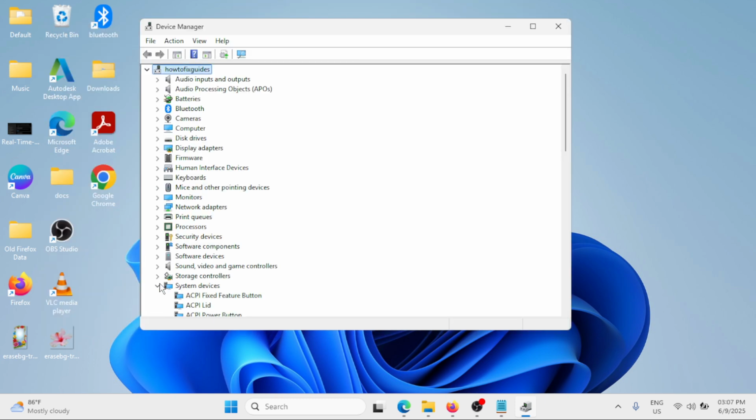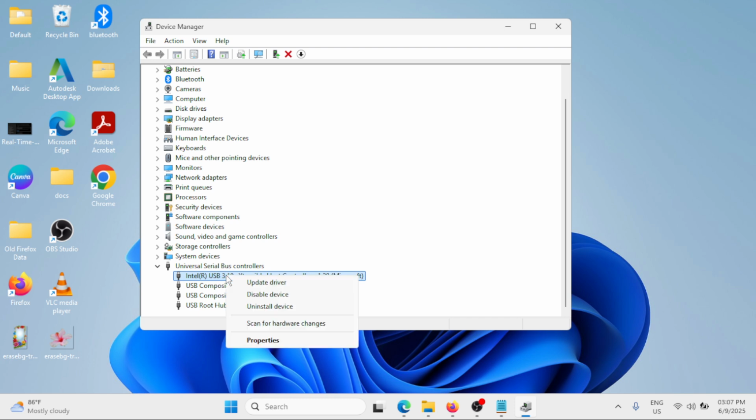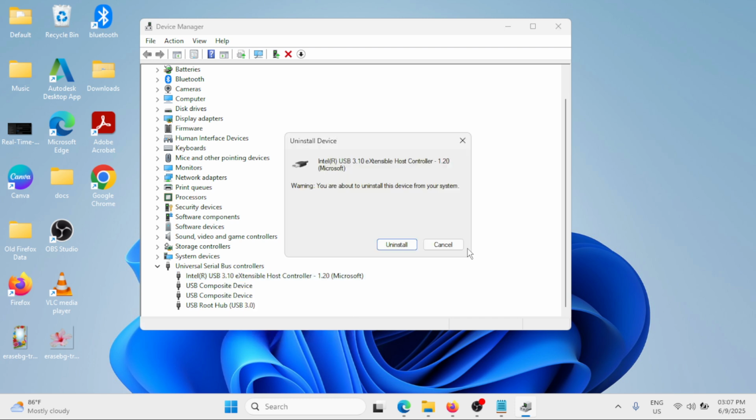Now locate Universal Serial Bus controllers. Click on the arrow to expand the list. Then locate your problematic driver from here. If this is your problematic driver, right-click and select Uninstall device, and click on the Uninstall button.